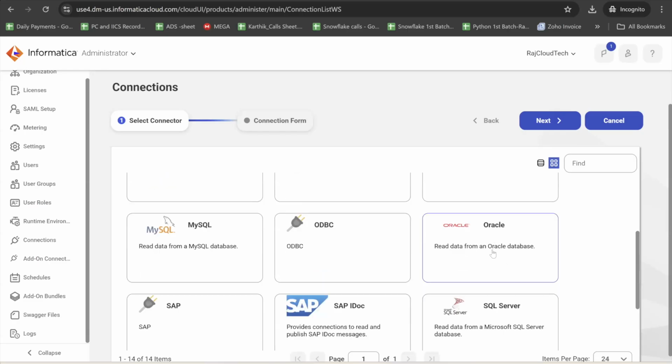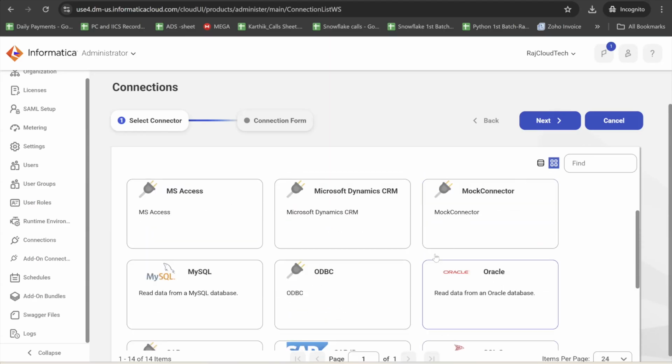Here you will see many things. You select Oracle because our source is in the Oracle database. So select Oracle, read data from Oracle database. Click on it. Once you select this, the blue border will appear. Click on Next.